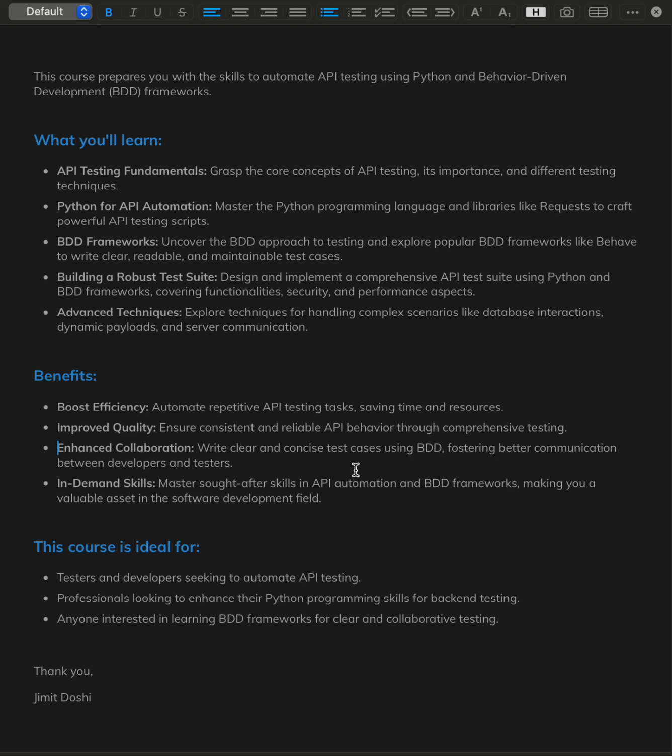Hello everyone. This course prepares you with the skills to automate API testing using Python and behavior driven development frameworks. In this course, first of all, you will learn about API testing fundamentals, where you can grasp the core concept of API testing, its importance, and different testing techniques.